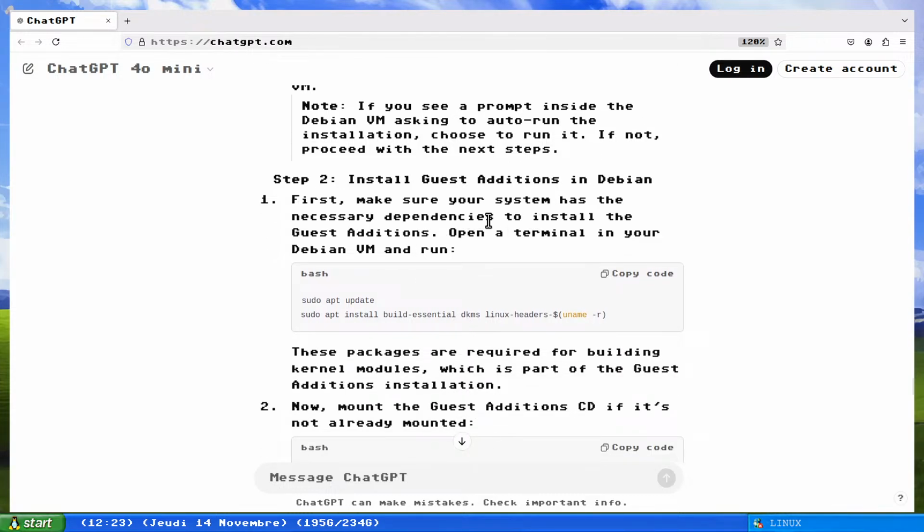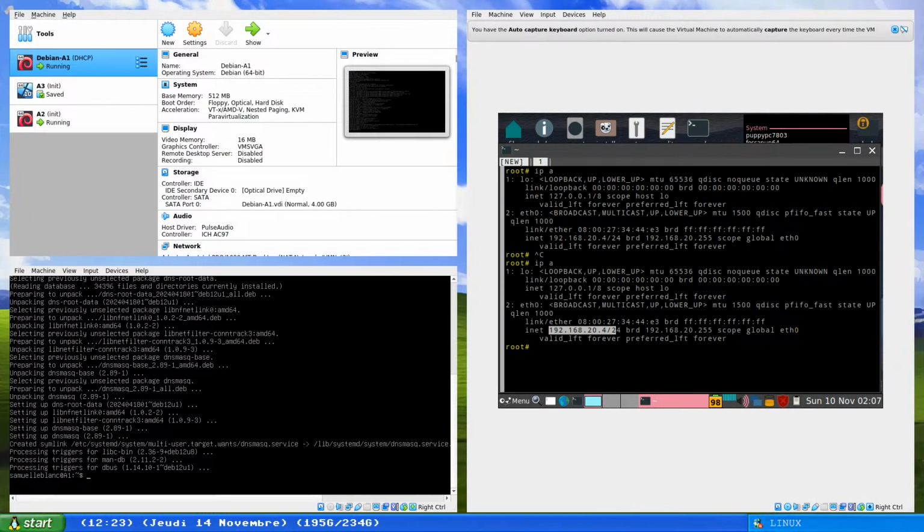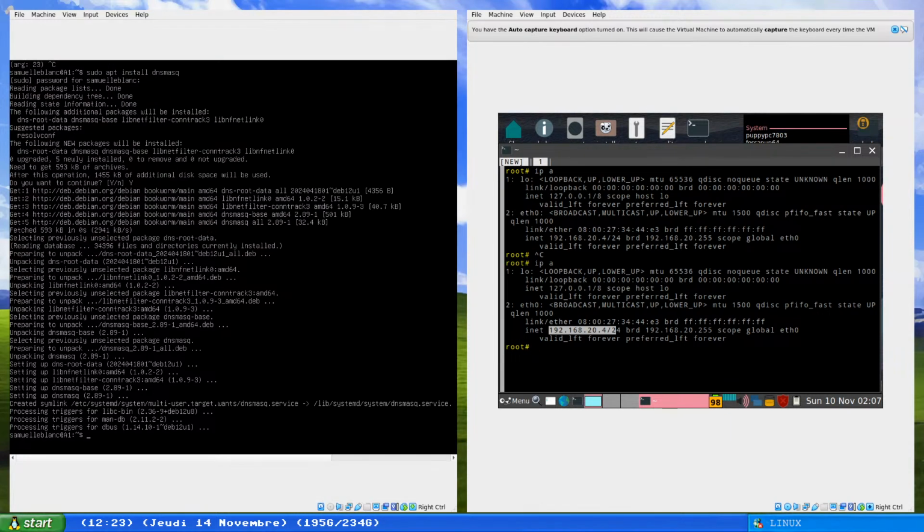First, make sure your system has the necessary dependencies to install the Debian guest additions. Open the terminal in your Debian VM and run this. So I need to install stuff inside the Debian VM before I can run it. I don't think I will do sudo apt update, but build-essential, dkms, linux-headers, uname -r. That's a lot of stuff to type, but if it allows me to paste into that VM, it's worth it. So I don't even need that, I can remove that.